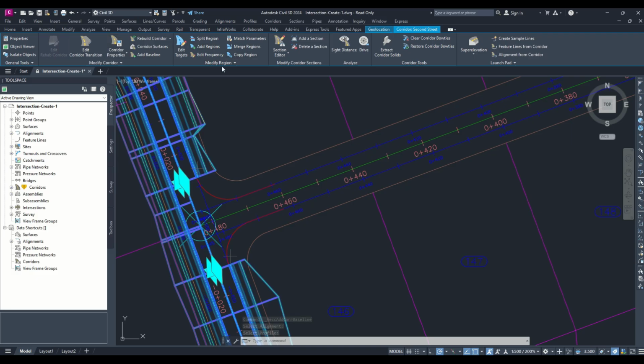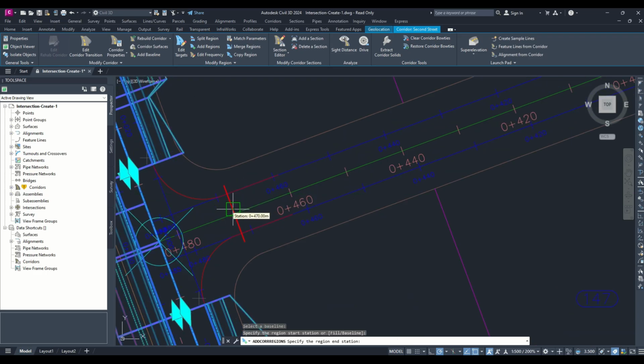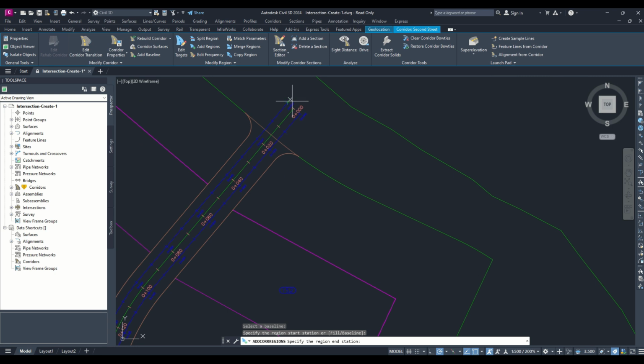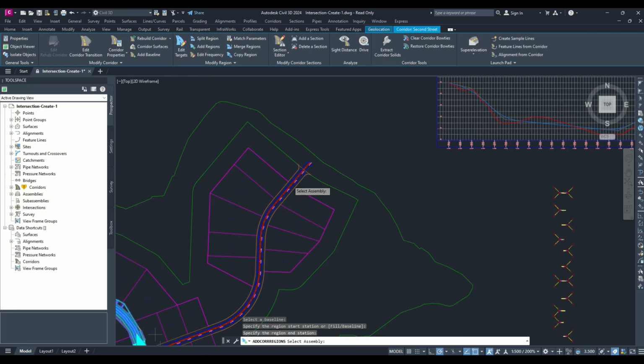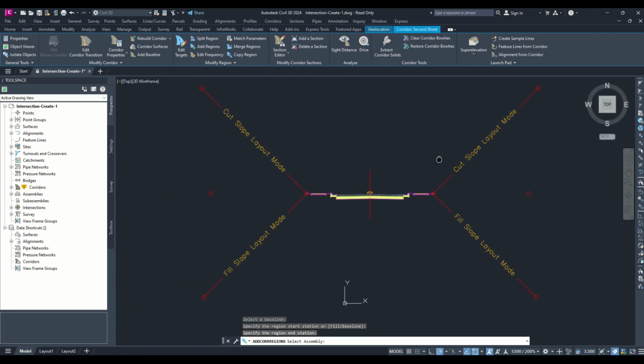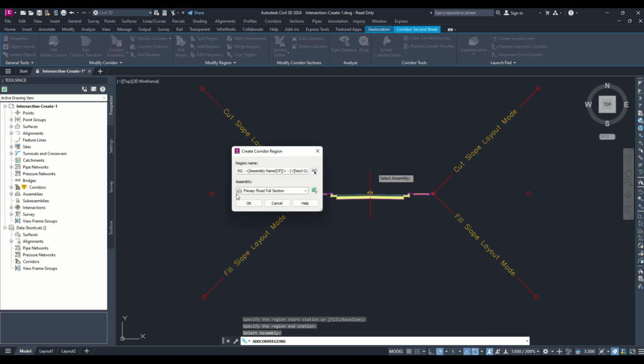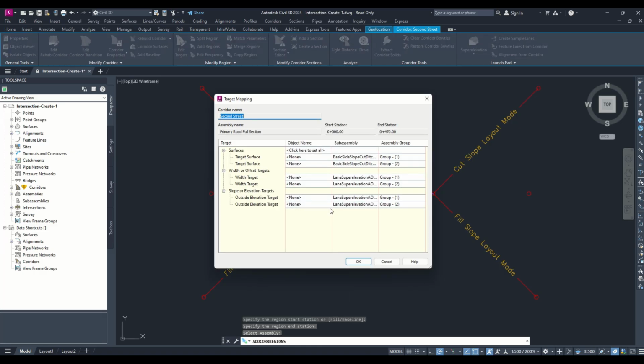Once I've done the baseline, I'll then go to add a region. I'm going to click on this. Let me start here and go all the way to the start here. It's going to add the road here. It wants me to select the assembly. The assembly is something like this. I'm going to use a full section like this one. I'm going to click OK, like that. Now when it says target surface, this is the surface that it wants to attach to.